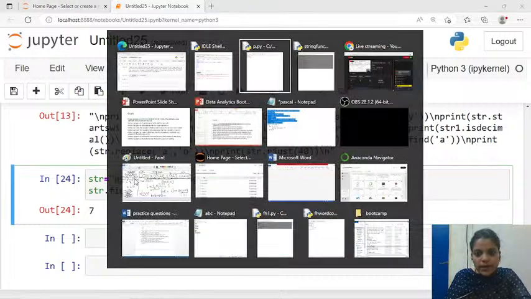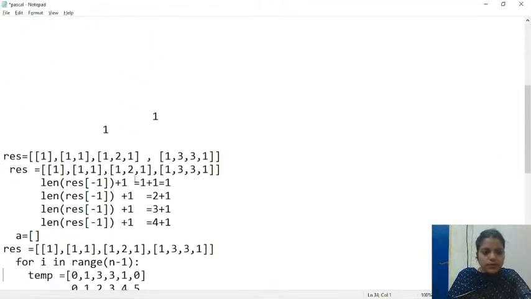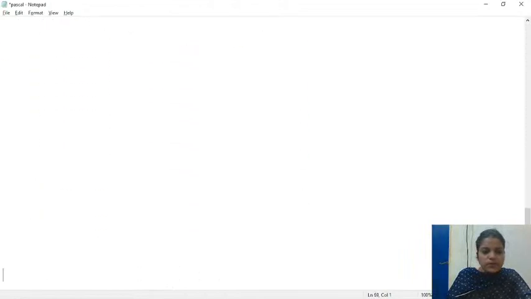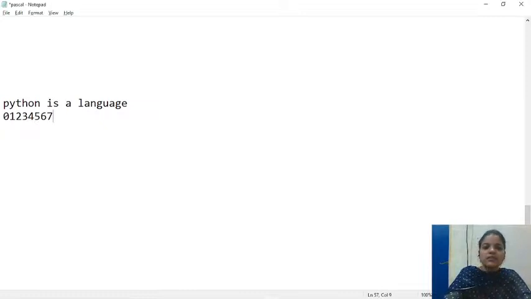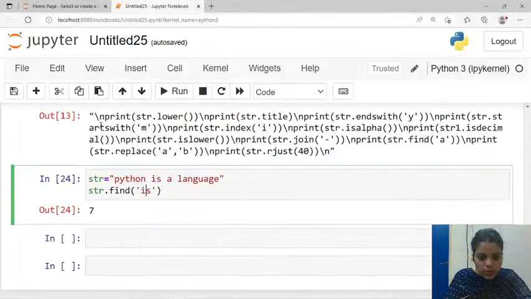Take it on a notepad like this please. Say Python is a language. So this is 0, 1, 2, 3, 4, 5. Space is 6. So the i starts from 7. And if I write a, it looks for the first occurrence. 8, 9. A is starting from 10. This substring is starting from position number 10. So check it out once. Is it happening or not?